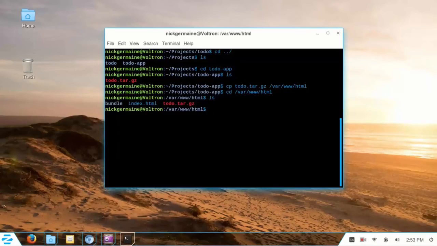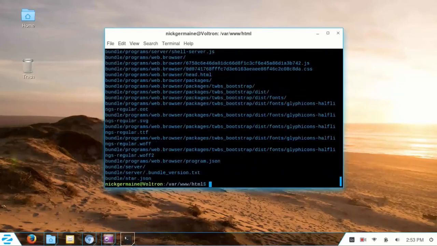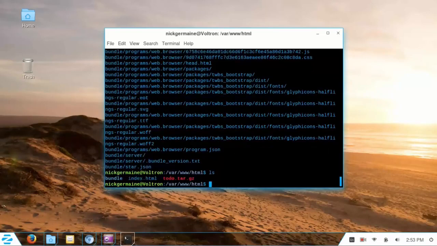So what we need to do is extract this. So you're going to run the tar command like this. Tar, and then the first parameter is going to be -xvf, and then the file, todo.tar.gz, is going to extract it. So when you run ls again, you should see a bundle directory. So we're going to go into there.